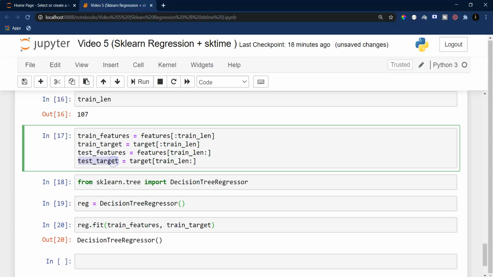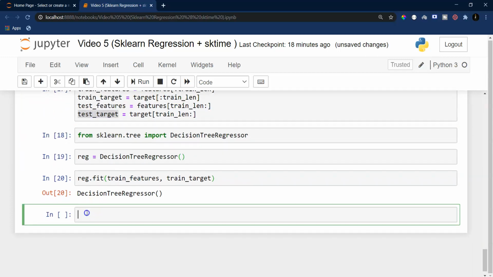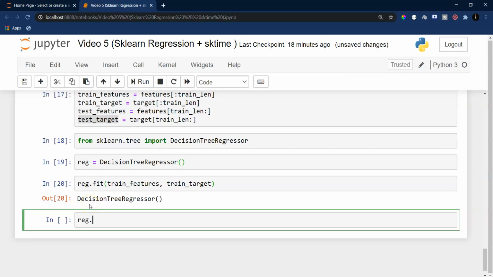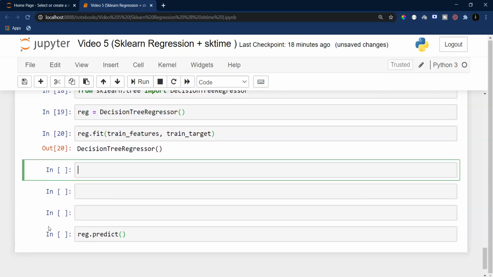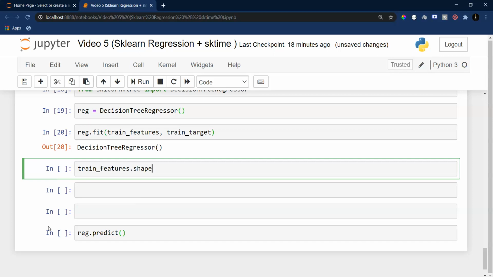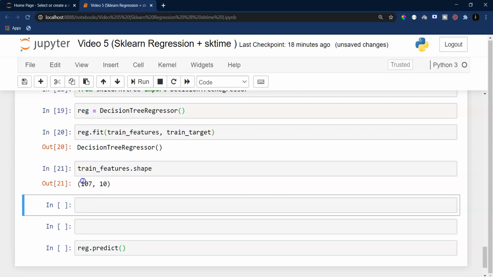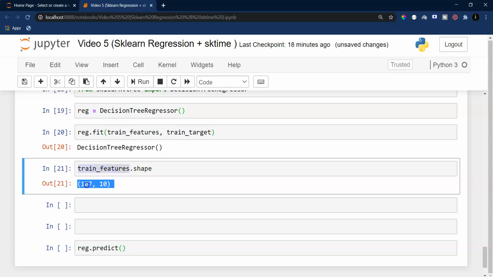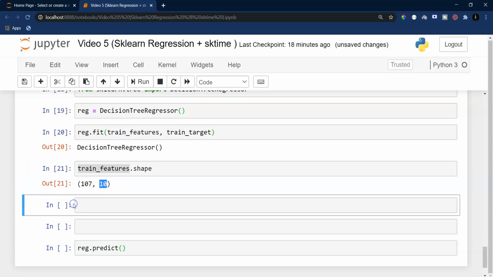transform these train features back. So what is the idea? How can I forecast these values? To forecast these values, first of all, I need to call regressor.predict. Now if I check the shape of the train features, the train features have a shape of 107 rows and 10 values as features. So what I need to do is consider the latest 10 values to predict the next, that means the 108th value.